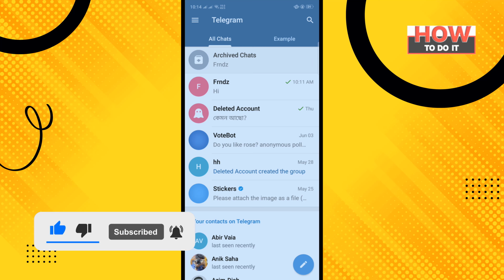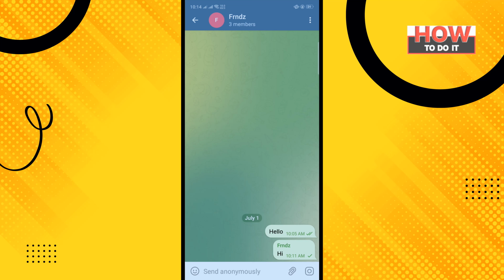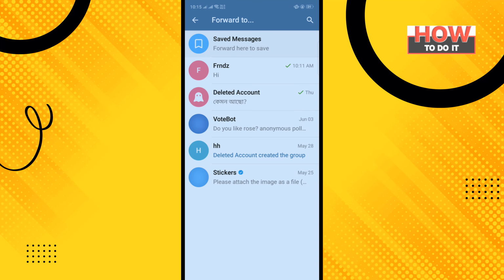How to do it? Open your Telegram app and open any conversation. To save any message, long press the message which you want to save, tap on forward, tap on saved message, and tap on send.